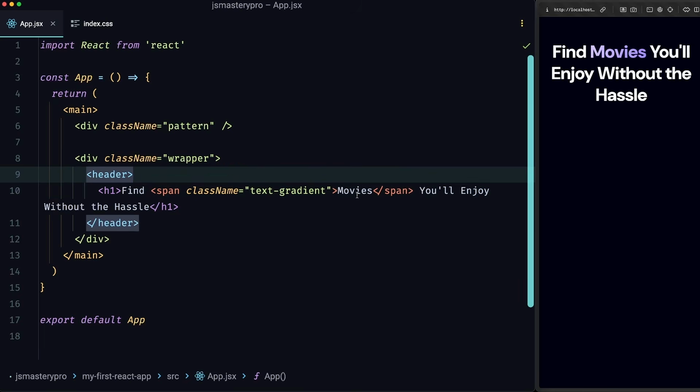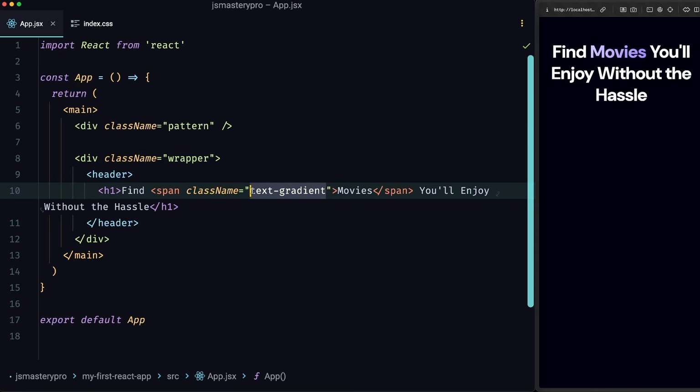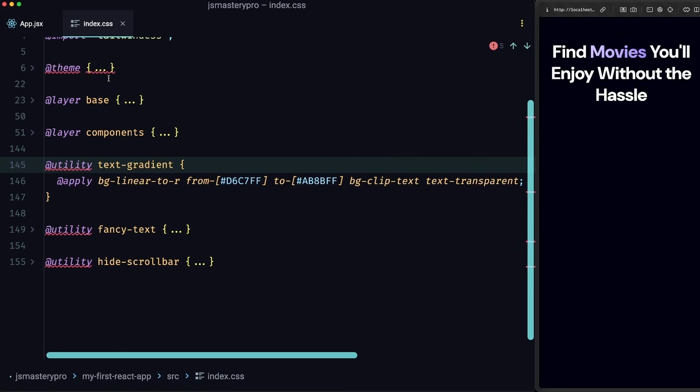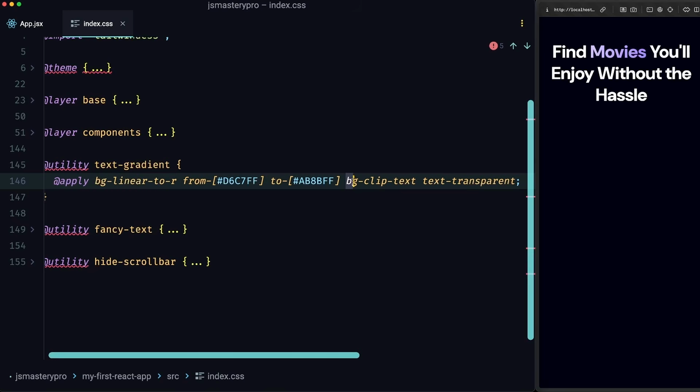There we go. So now the way this is working, and if you want to take a look at the full styles for the text gradient, you copy it and you search across all files for it, and you'll find it right here in the index.css, where you can see that we're applying a linear background from and to, and then making it clip with the text and setting it to transparent.